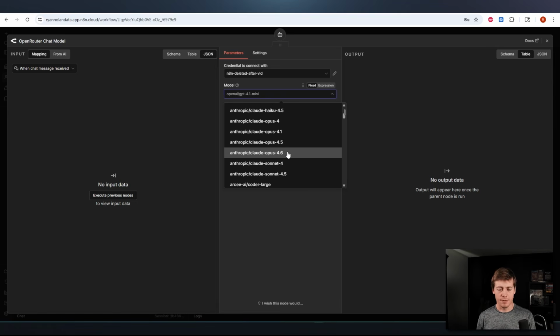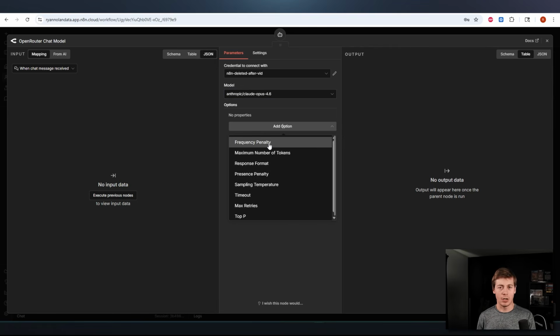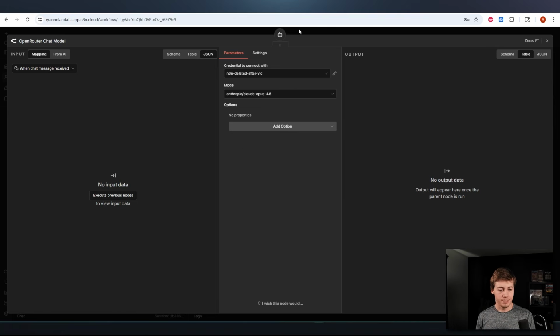And you can see Opus 4.6. And if I wanted to choose that, you have all the different options that are available. Now, I want to say sometimes these options down below aren't always applicable to every single model. It could be wrong because I do know things are changing quite fast. But you can change things up here if you want to, like frequency penalty, number of tokens, response format, presence penalty, sampling temperature, timeout, max retries, or top P. So all those are available over there.